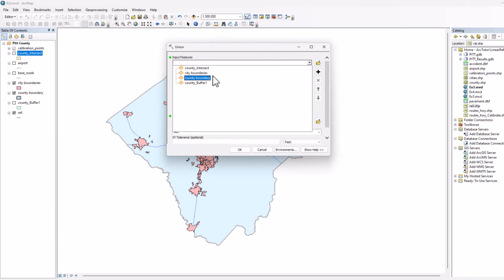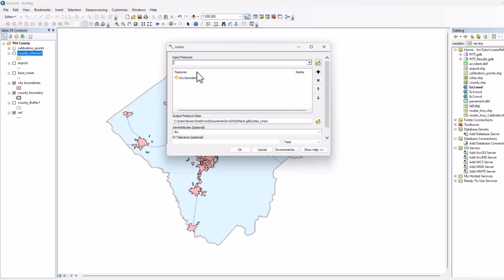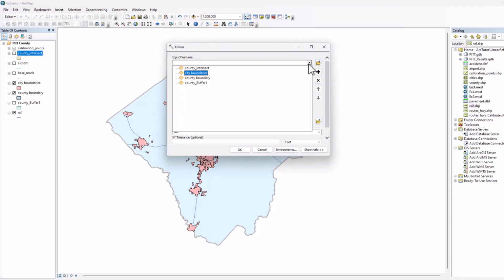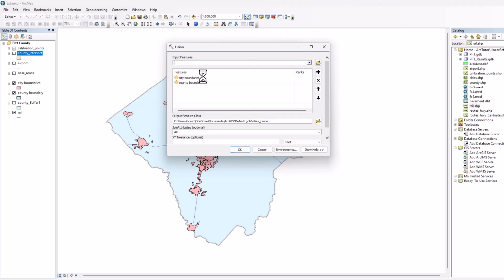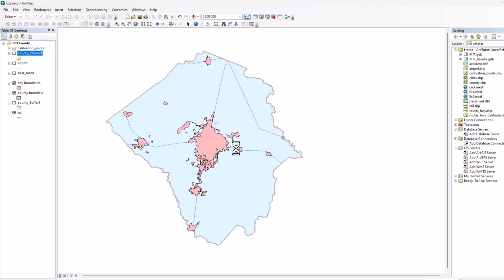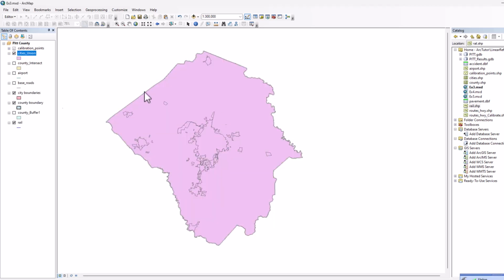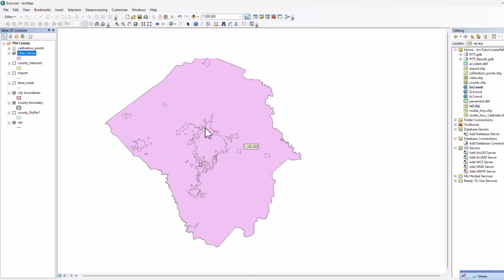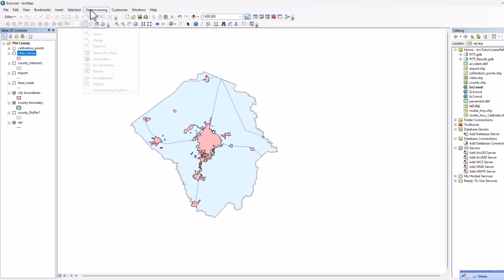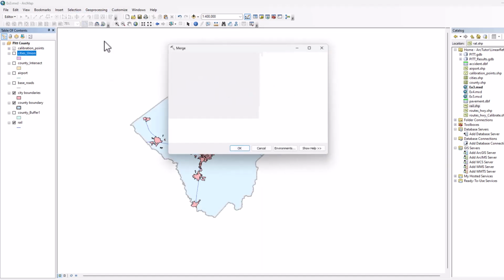Similar to the other one, let's find the city boundaries. Actually, it doesn't let me use the rail. In this situation, let's go to the county boundary then. We can do that again. And so now we've unionized these into one layer, but you can still see their distinct functions. Unlike, I'll show you what this tool does. The merge feature actually combines them.